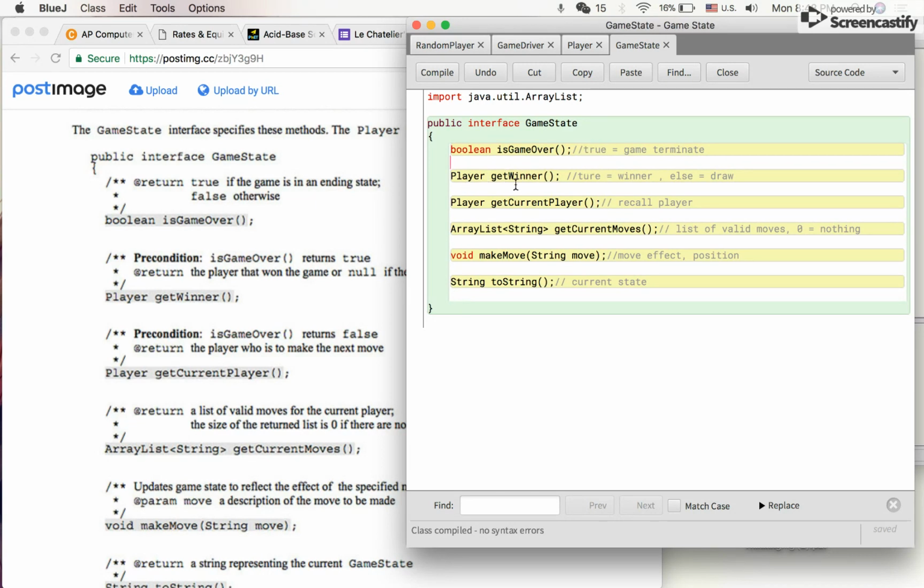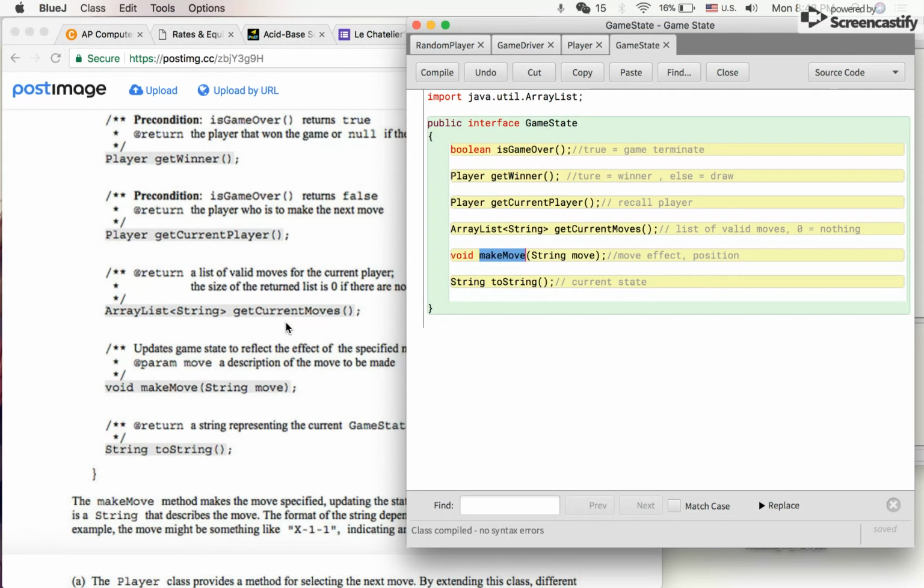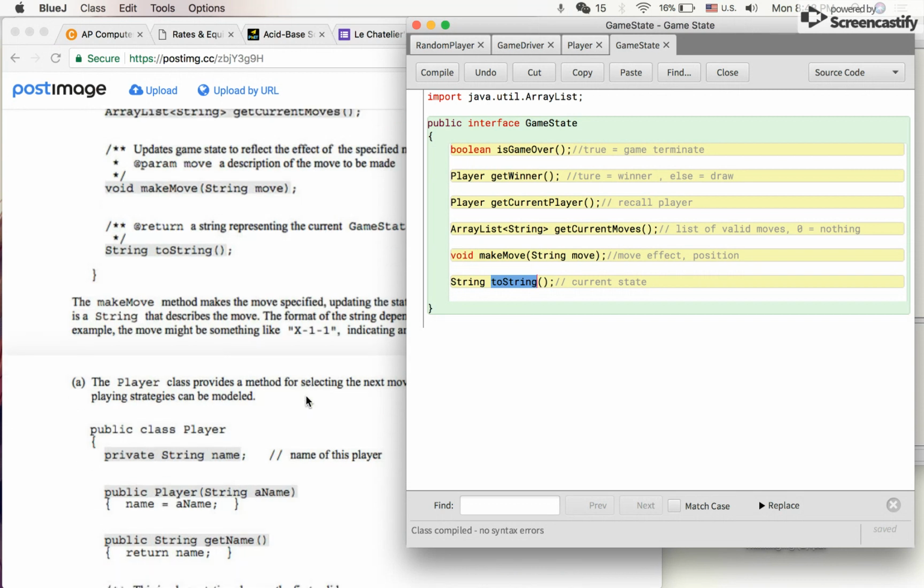And then we have a Player, getWinner, which gets the winner. Then we have getCurrentPlayer, which returns the player. Then we have an ArrayList, getCurrentMoves, which has a list of valid moves, and if its size is equal to 0, there are no moves. And we have the makeMove method, which makes the move, and the toString method, which returns the current state.